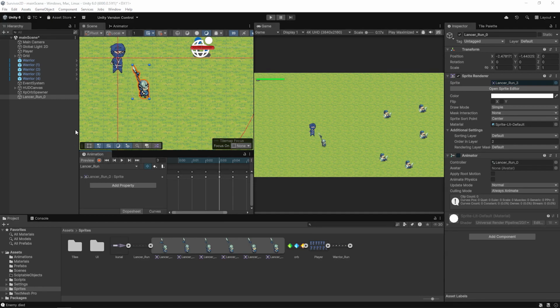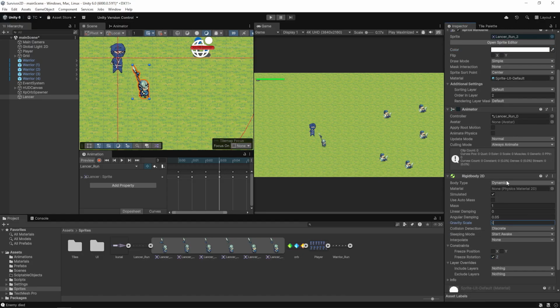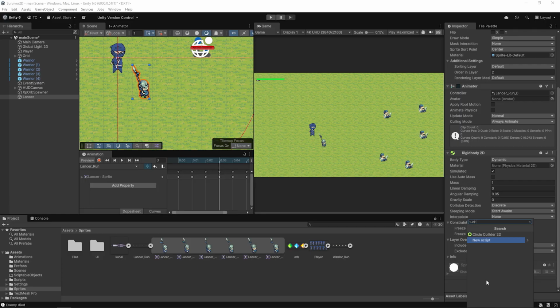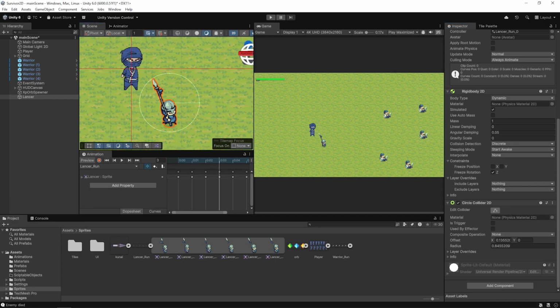Now I'll rename the object to Lancer and assign a tag of enemy. Then, just like with our warrior enemy, I'll add a sprite renderer, a Rigidbody 2D set to dynamic, a circle collider 2D for collision detection, the enemy base script for movement and chasing behavior, and finally, the enemy health script. This gives the Lancer all the basic logic our enemies share.